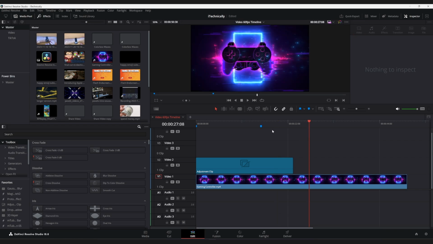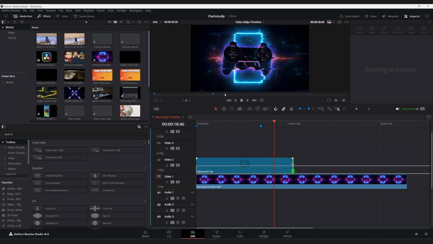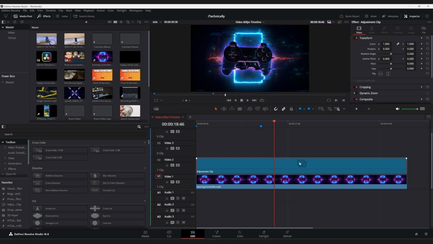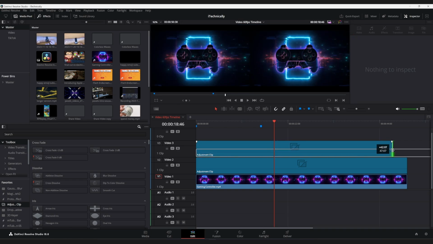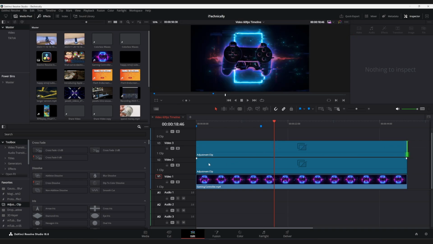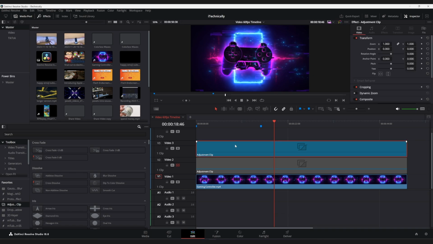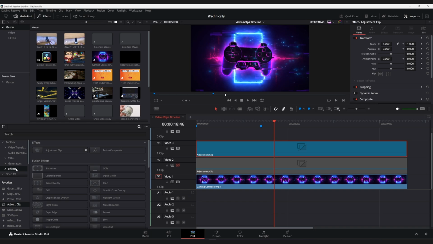Okay, so let's say we want this adjustment clip, or let's say we're not sure if we want it. We don't have to delete it. We can drag over a second adjustment clip. Yes, you can have more than one adjustment clip. And then all we have to do is disable this track and it disables that adjustment clip. And then we can put a whole new effect on this adjustment clip if we want to.